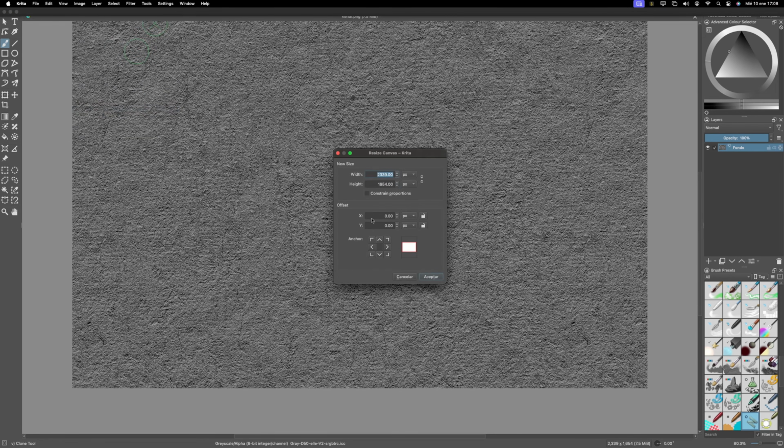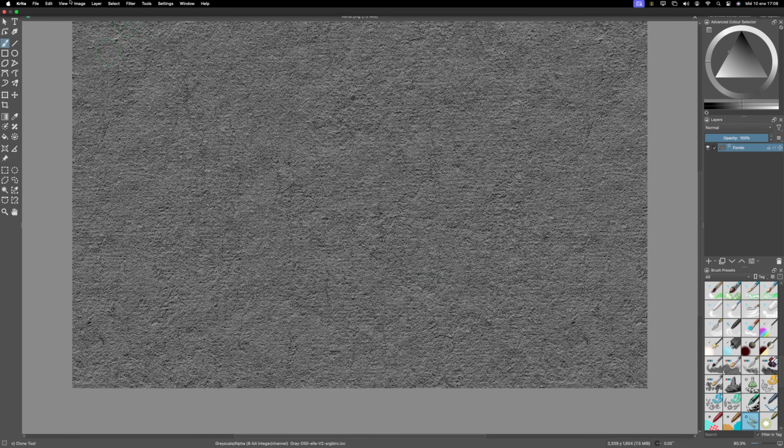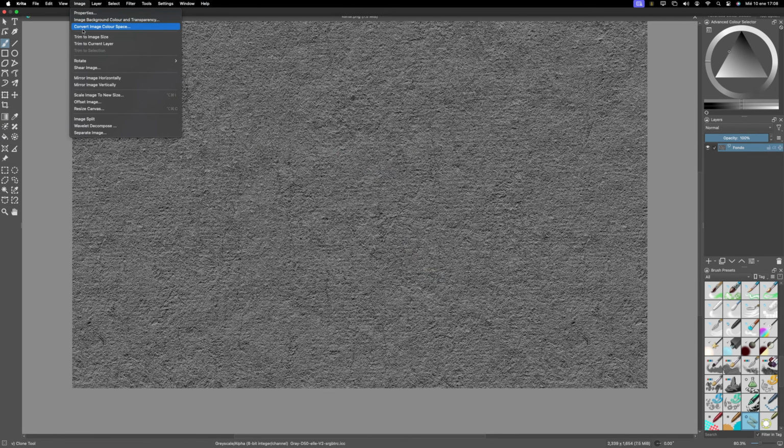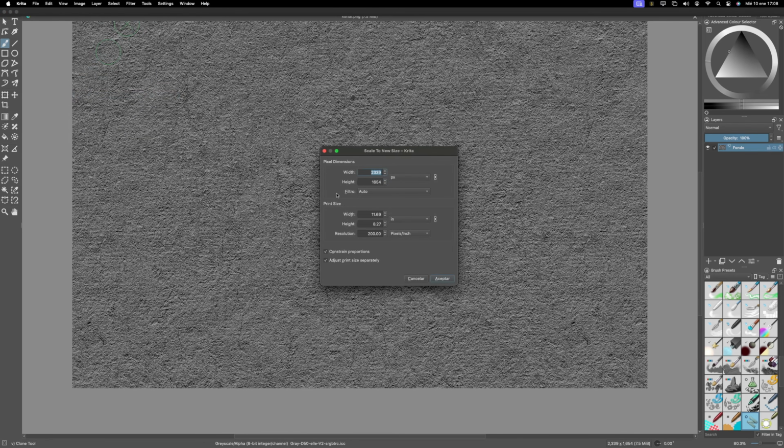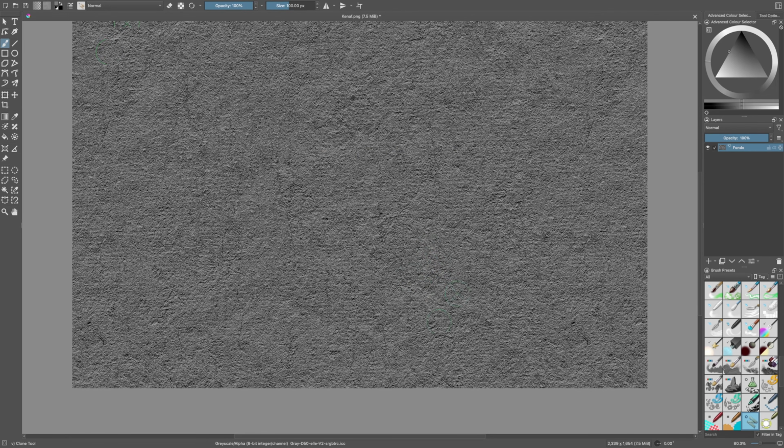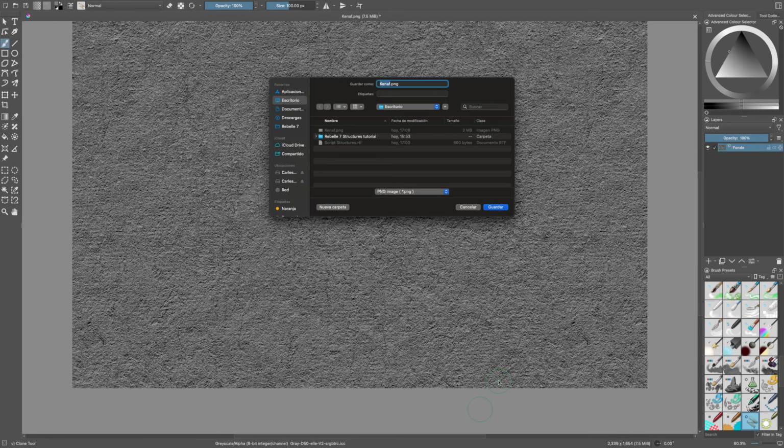The last step is to set the DPI to 300. This isn't important for structures, but for art surfaces it's the most important setting. Save your file.